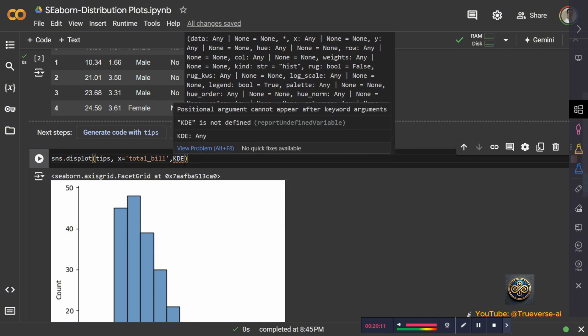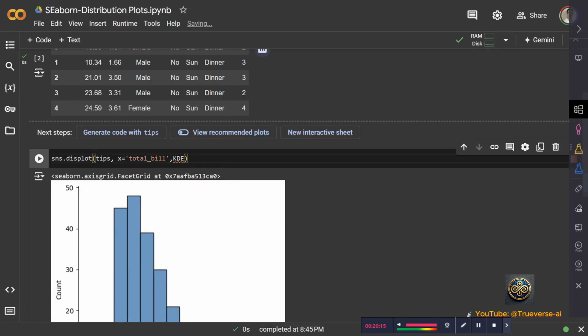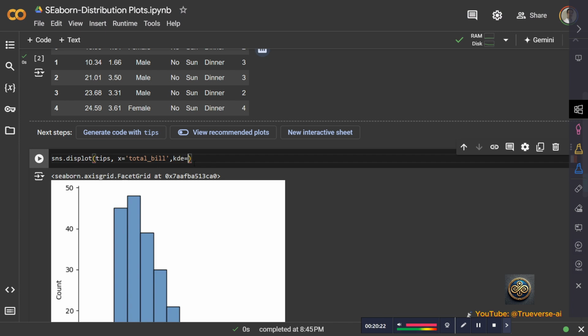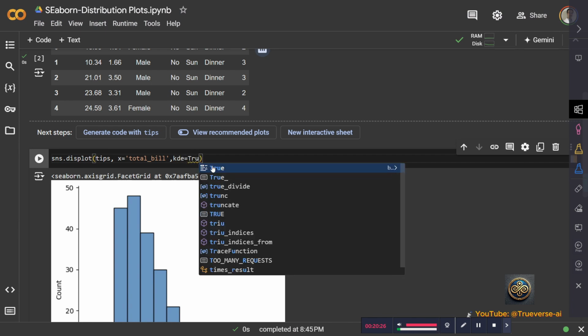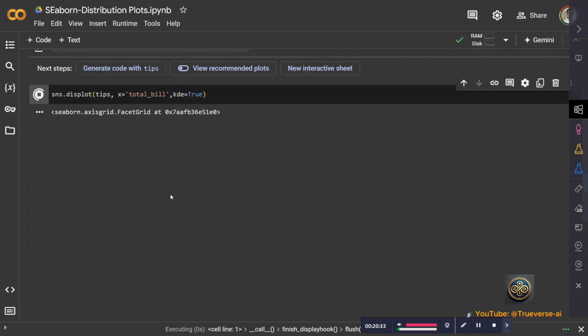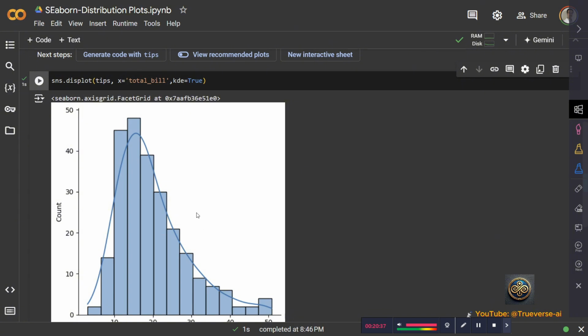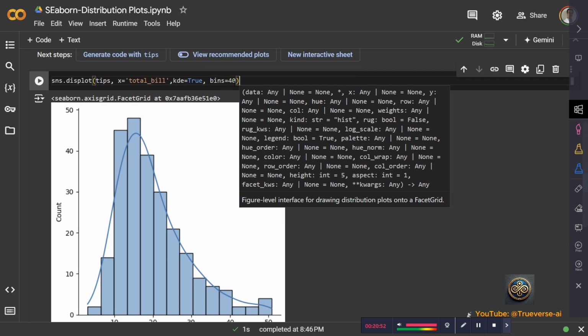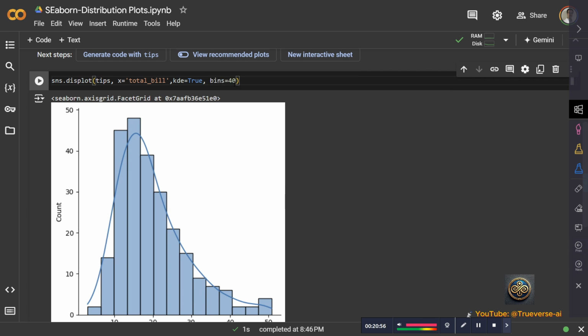So if you say KDE, it should be KDE true. What would that show? You will fit one curve on the data, and we can use some other factor, like increasing the number of bins to 40 or 30, to get a more granular look at how the total bill amount is distributed.